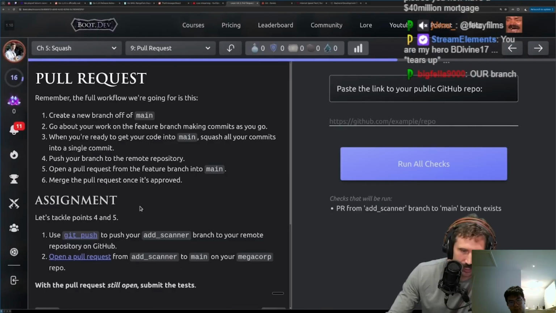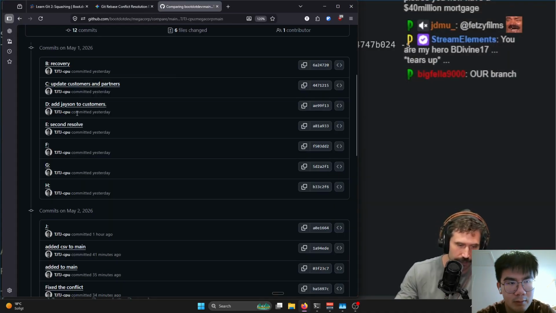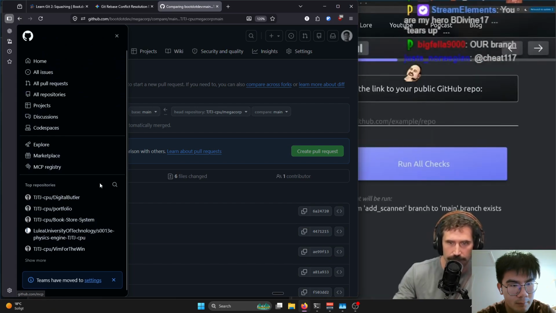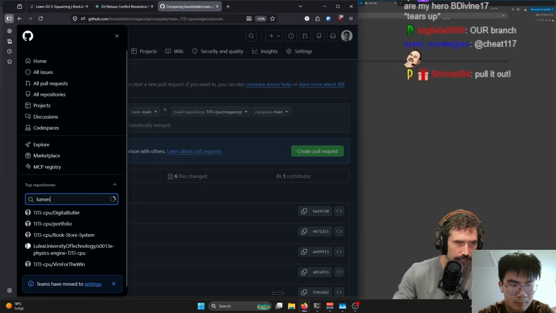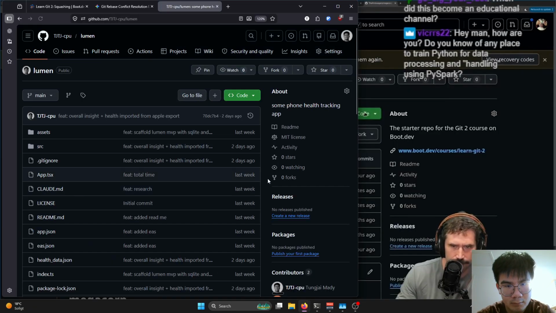Our branch. All right, so now we're going to do 4 and 5. Use git push to push add-scanner and open a pull request. All right, git push origin add-scanner. There we go. We're going to do that, and we're going to go to GitHub, ThePrimeagen, and update Megacorp, and there we go.